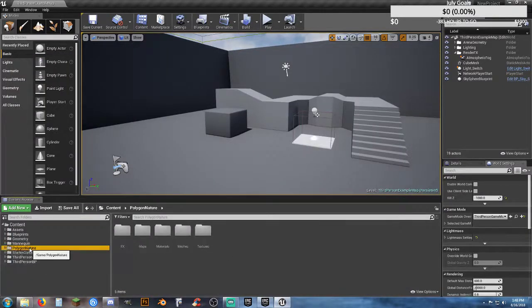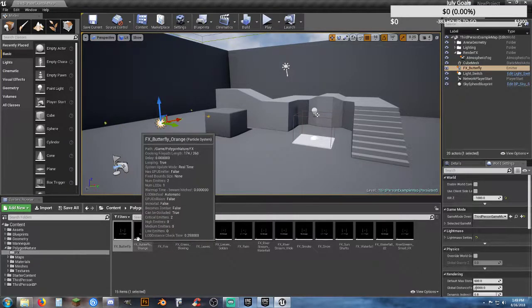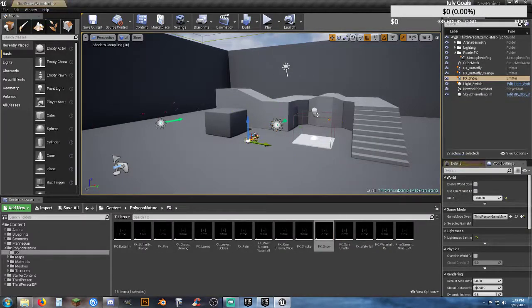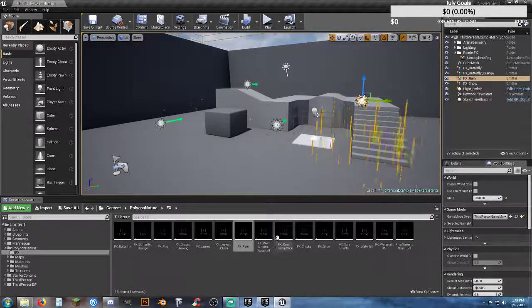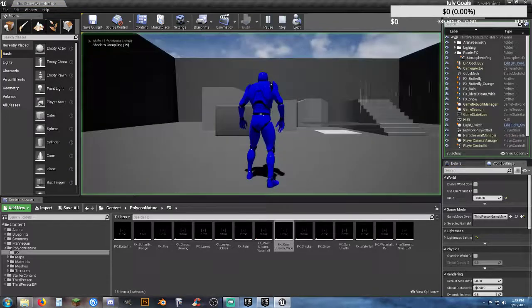have it inside here. And you see Polygon Nature, and there's the effects. Let's add butterfly effect in here. Let's go ahead and throw butterfly orange. We'll throw that in there. What the heck? Let's throw some snow in here. Cool. And we'll throw a little rain. We're just going to get stupid with throwing stuff in here for right now. River, steam, wide. Let's take a look at it, see what it looks like.